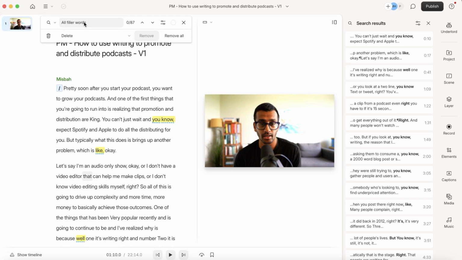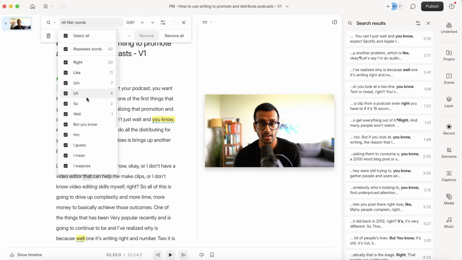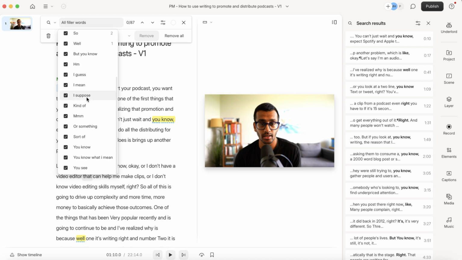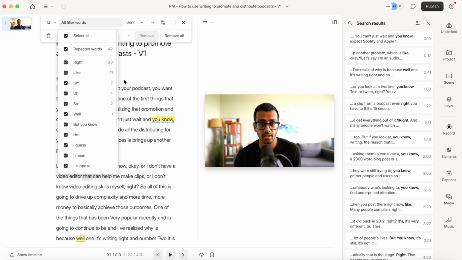If I hit the all filler words here, what you're going to see is an option of all the different filler words that it's actually highlighted, which is pretty cool. You can see, I suppose, I guess, I mean, you see, you know what I mean, I say you know a lot. So that's when I'm happy that it's there, right? It's not just ums and uhs. And then it shows you the count next to those words.